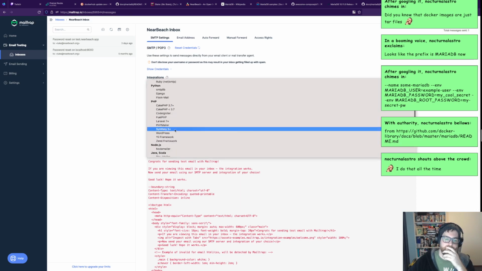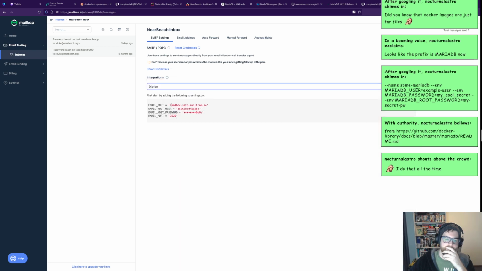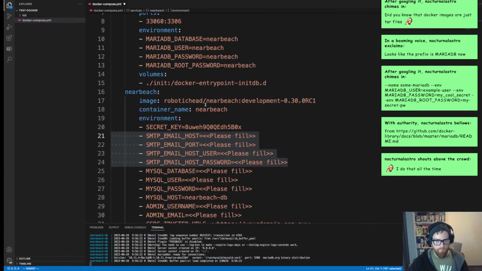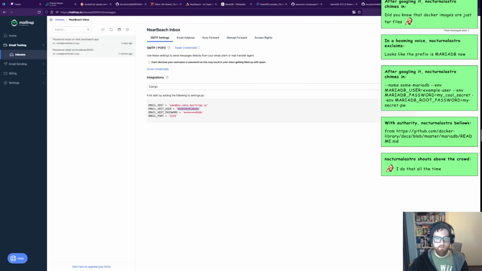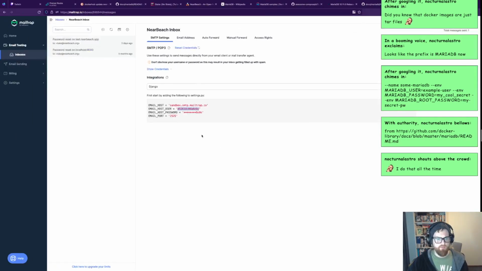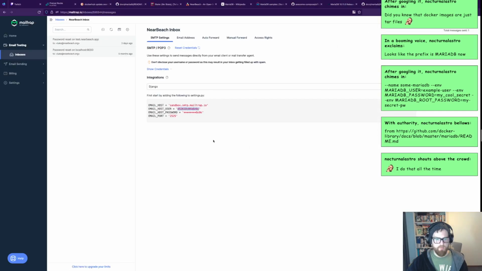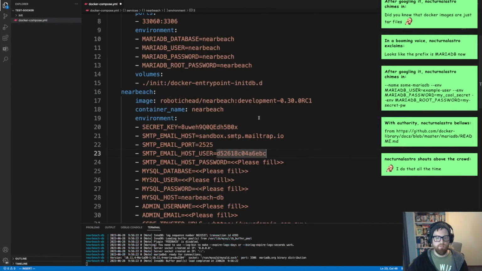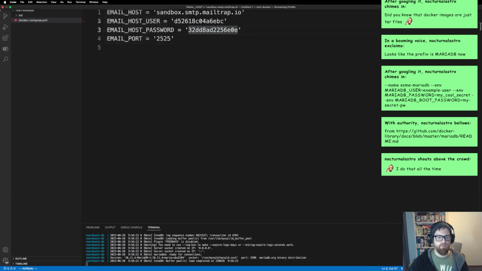There's my Django. All right. Oh, port. The port will be 2525. Yep. So host, port, username, password. Let's just paste this over here. Let's copy that. It's fine that people know this.